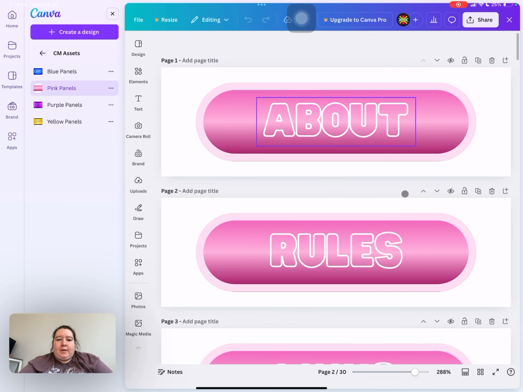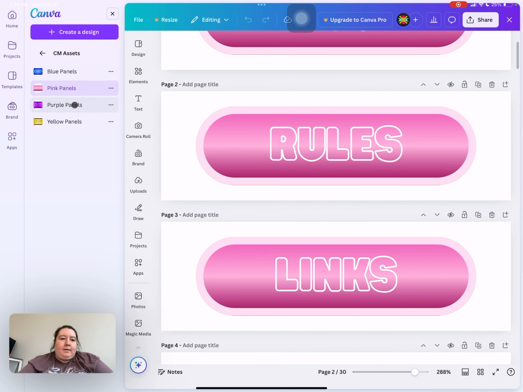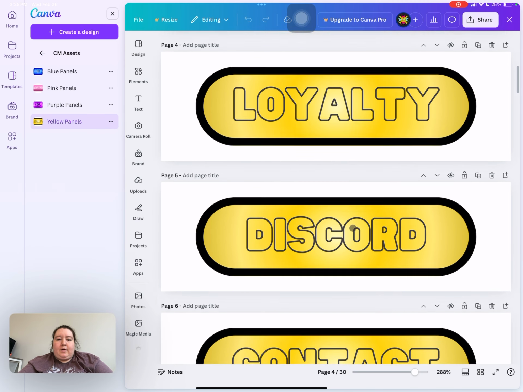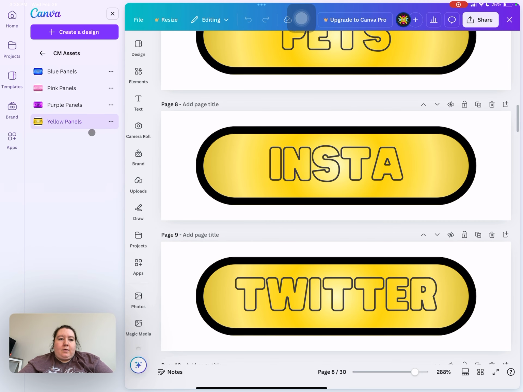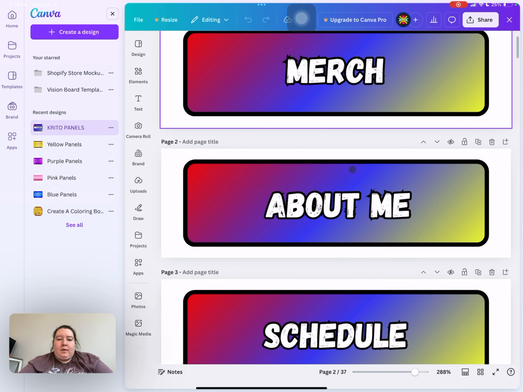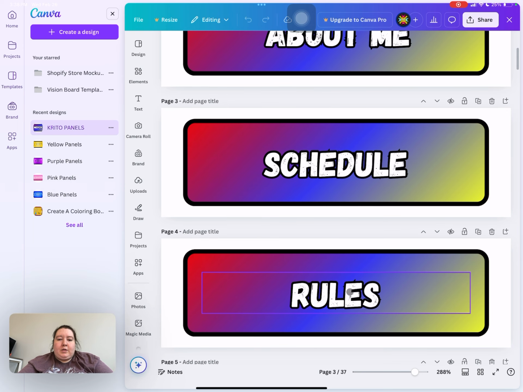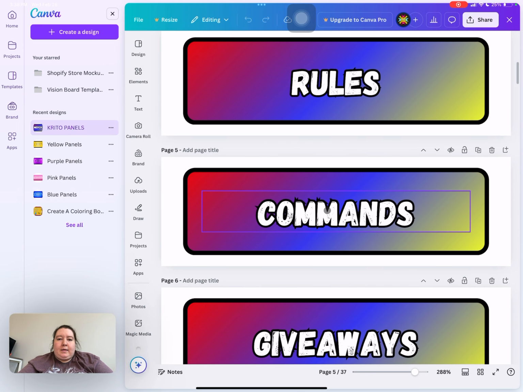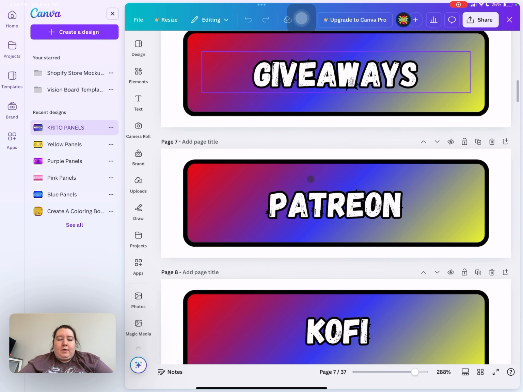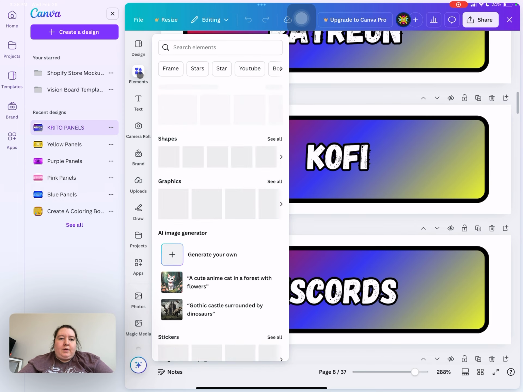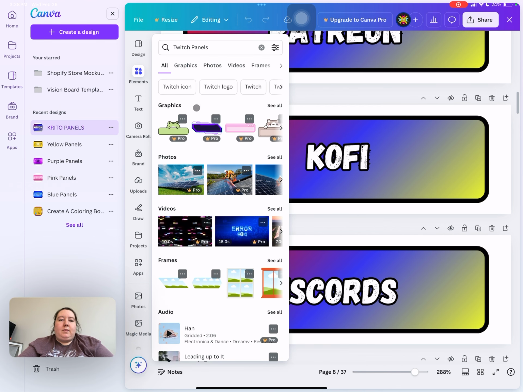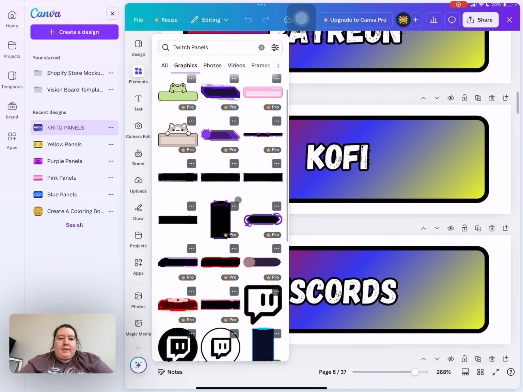See, there's a pink version I created, and then a purple version, and a yellow version. And you can pretty much make all different ones. I also made these ones for a credo, so you can make the square version. You can change the aesthetic of the font, of course. You can also go here and type in Twitch panels, and it will give you ideas.